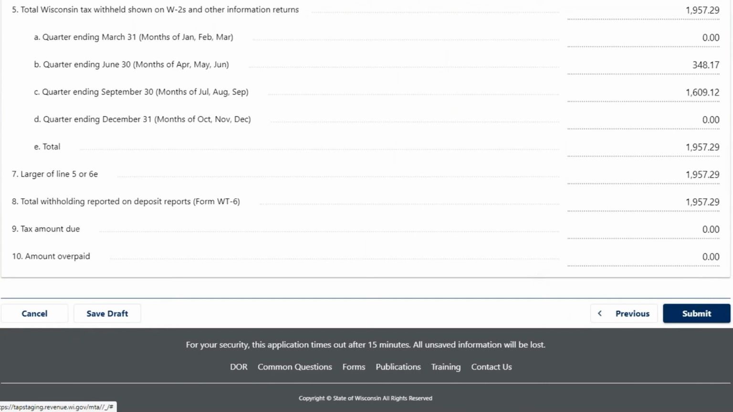Please note, if you file Form Wt6 and Wt7 reconciliation on the same day, you may see an amount due on the withholding account until the payment is withdrawn from your bank.